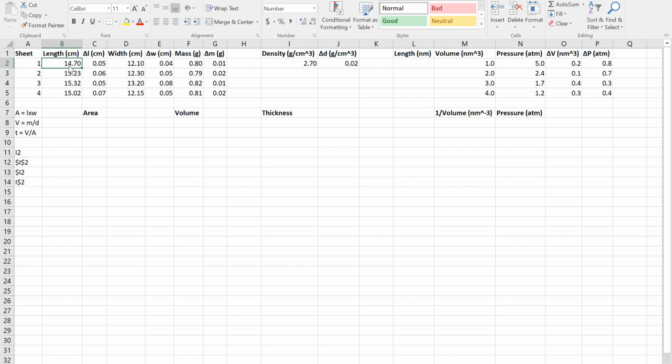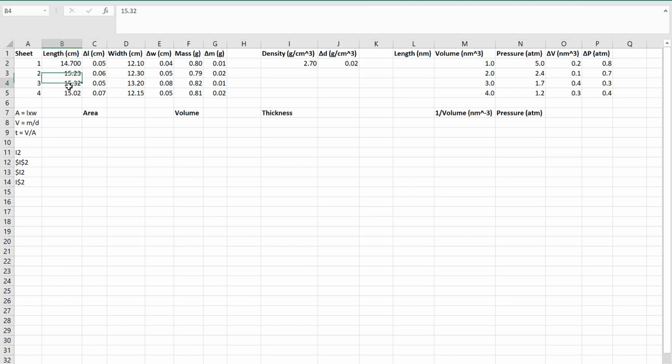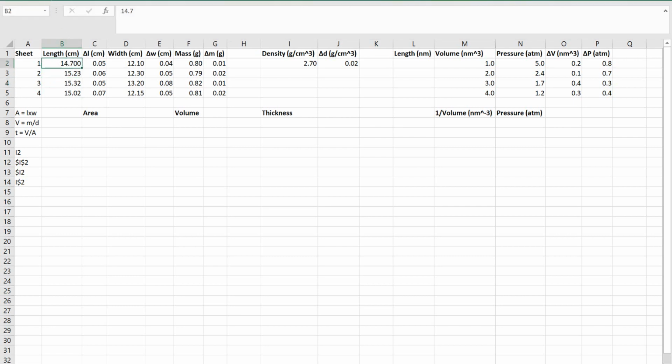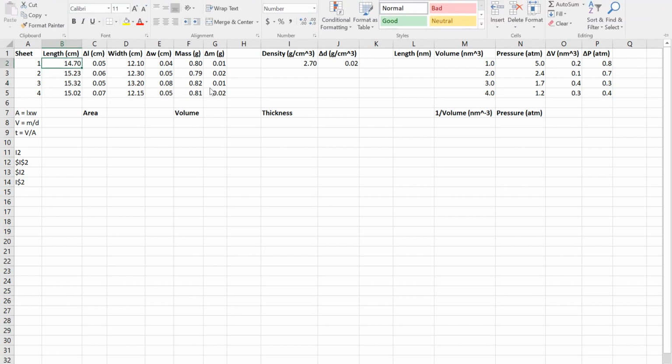If for whatever reason I want this one to be, say, 3 decimal places, I can just increase decimal places. If I have a number that's only 1 decimal place, I can click that. Again, under the Home tab, I can decrease decimals however I like. So hopefully that will prove to be very useful for you. Again, this is just a sample of aluminum foil data. I have our 4 sheets of foil, the lengths with the errors, widths, as well as the mass.